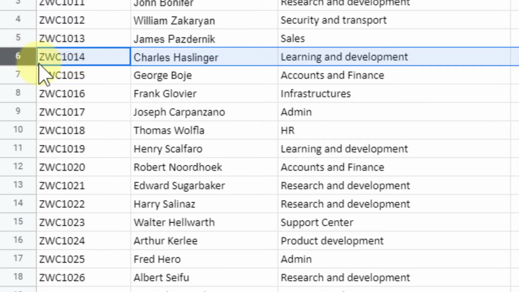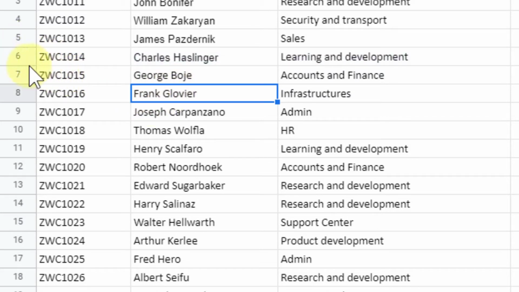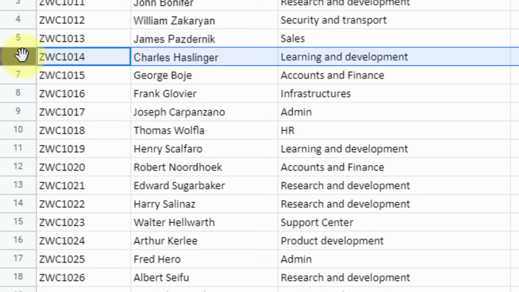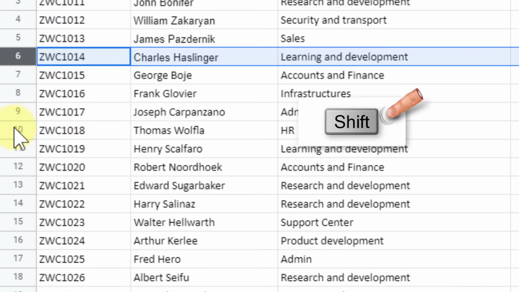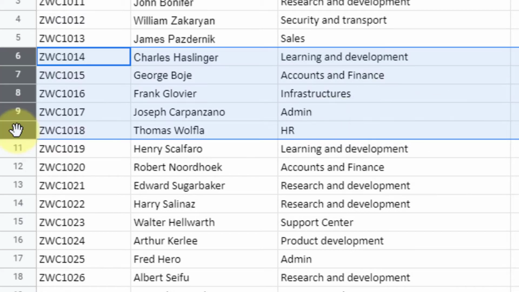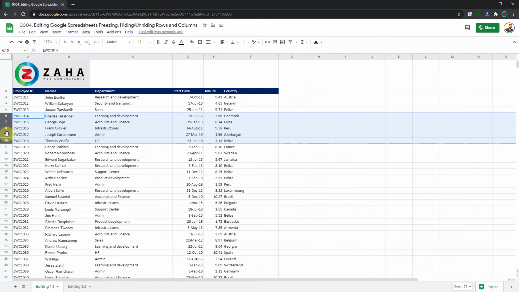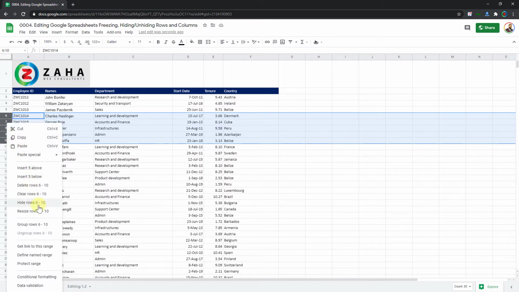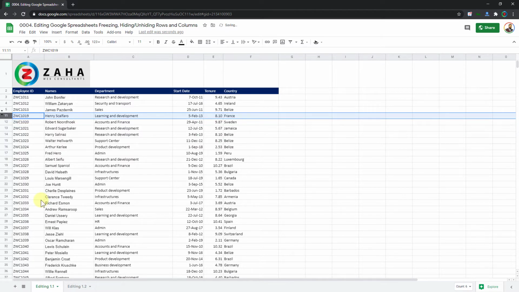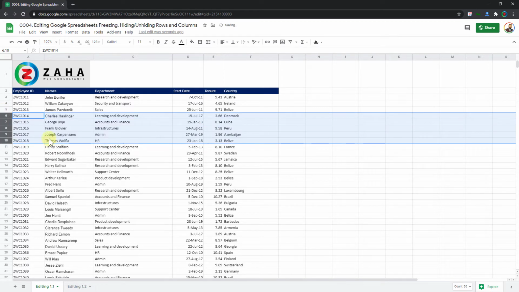There we go. Now, if I want to hide a series of rows, I select the row first. That is, say I want to hide row number 6 to row number 10. Now, holding my shift key down, I will click on row number 10. All those rows are selected. Now, while on the row labels, I will right click and click hide row 6 to 10. Done. Now I am done hiding multiple rows. Let me unhide them by clicking on those little arrows.